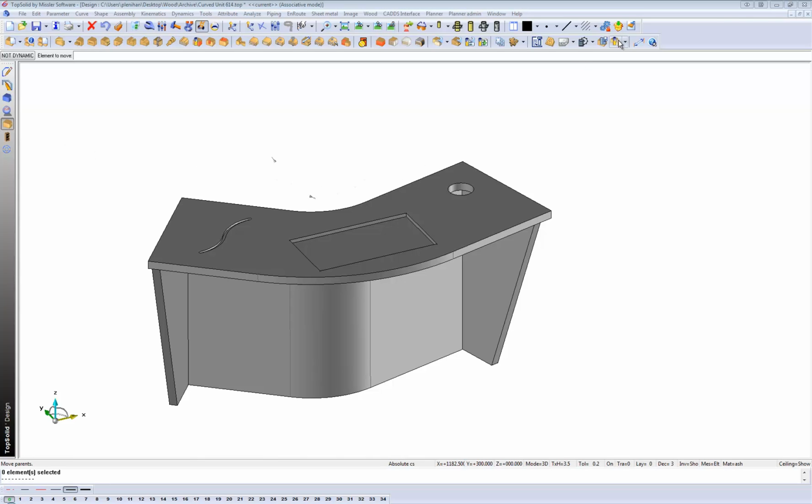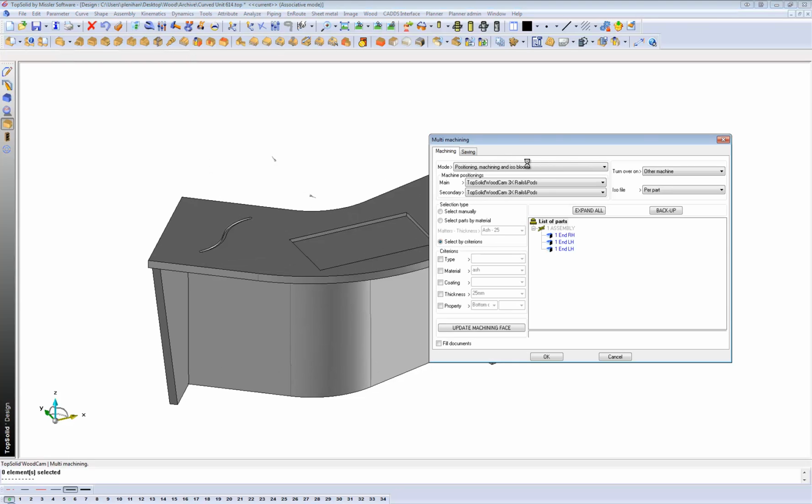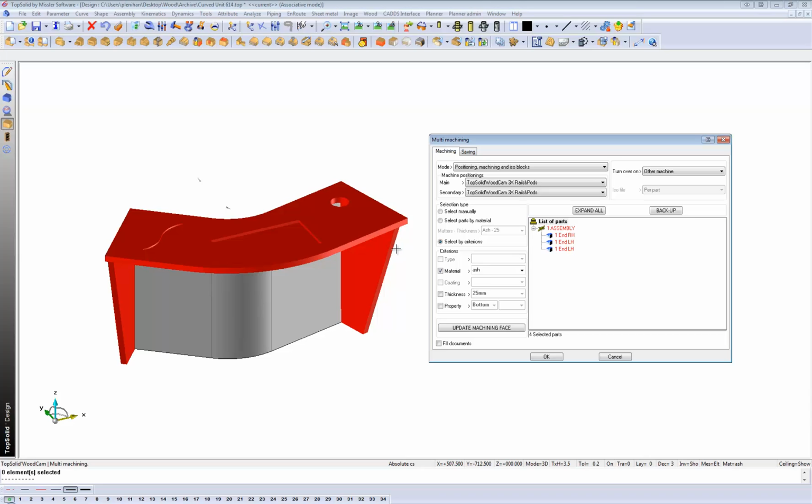Okay, so let's send this unit through to TopSolid Wood CAM. So once again, we've got a dialog box here, and we can pick parts manually or by material. So all those materials have ash. You can pick by thickness, but if you wanted to pick manually, just pick and choose.